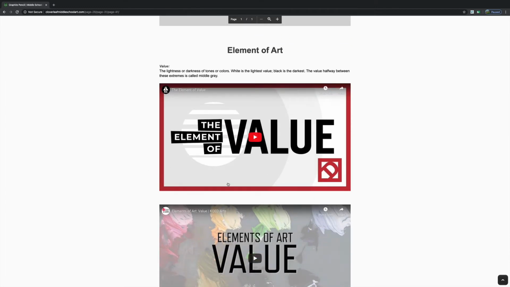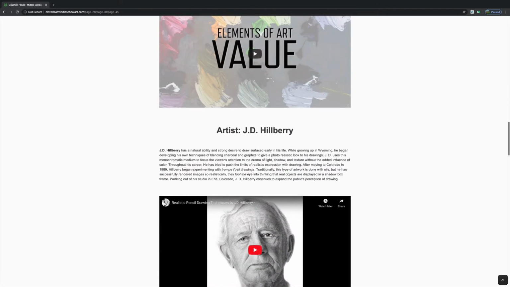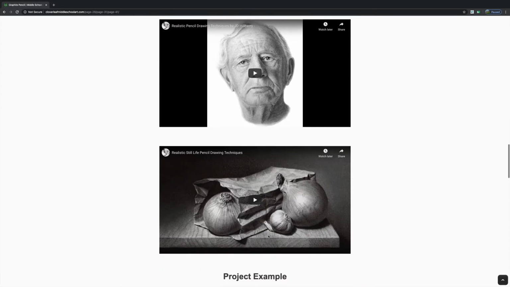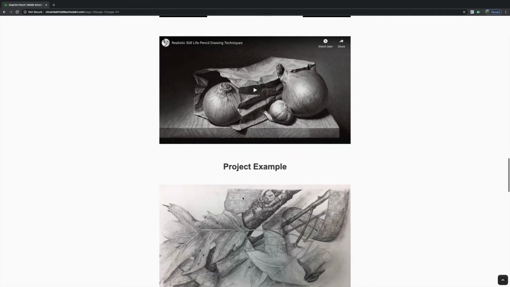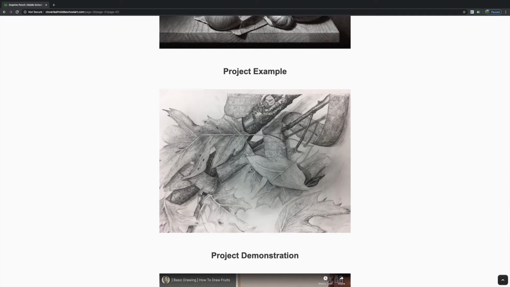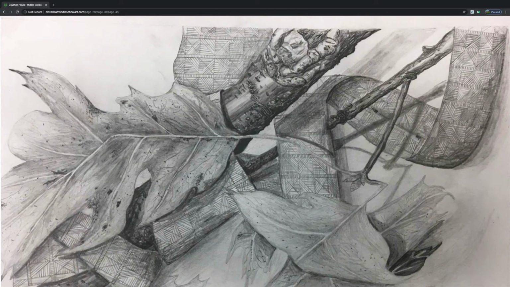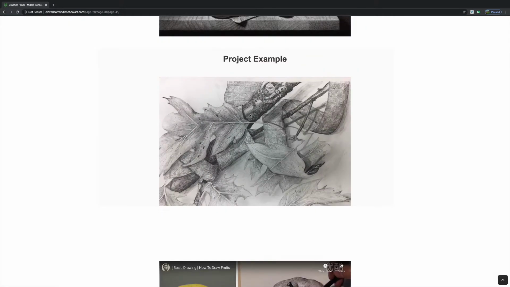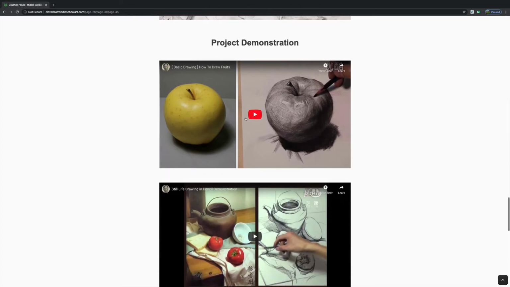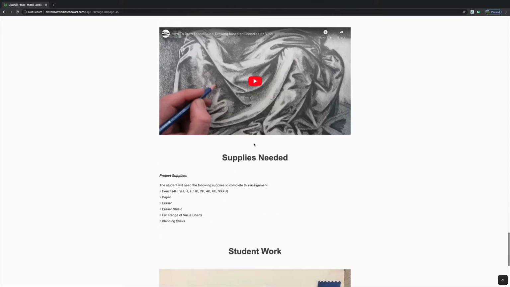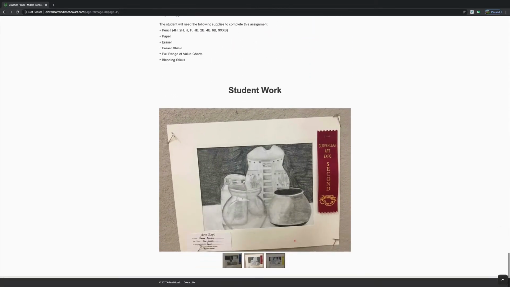Also, you have the element of value and the elements of value. You've got J.D. Hillberry, the artist that we are going to be going over, so please click on those videos and check them out. You also have a project that I've done, and as you can see, you've got the shading, you've got a full range of value here, the darkest dark to the lightest light, and everything in between. And next up we have a couple more tutorials on how to create a still life, and of course some more student work.